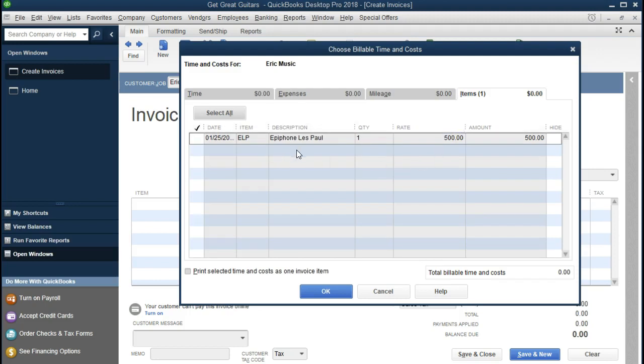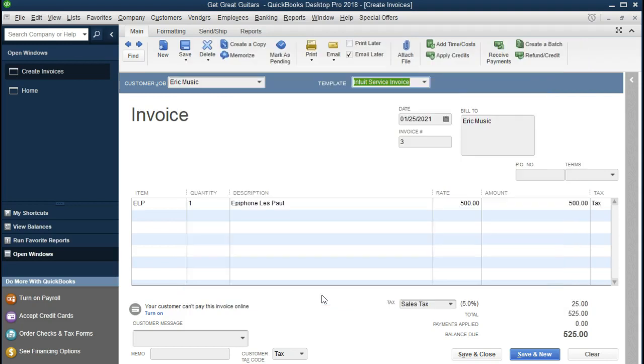And there's the inventory item we're looking for. It was created from that purchase order that we were looking at. It gives us the Epiphone, the quantity, the amount, the rate. And we can go ahead and click that in terms of the check mark, and then OK, and it should populate our invoice for us.